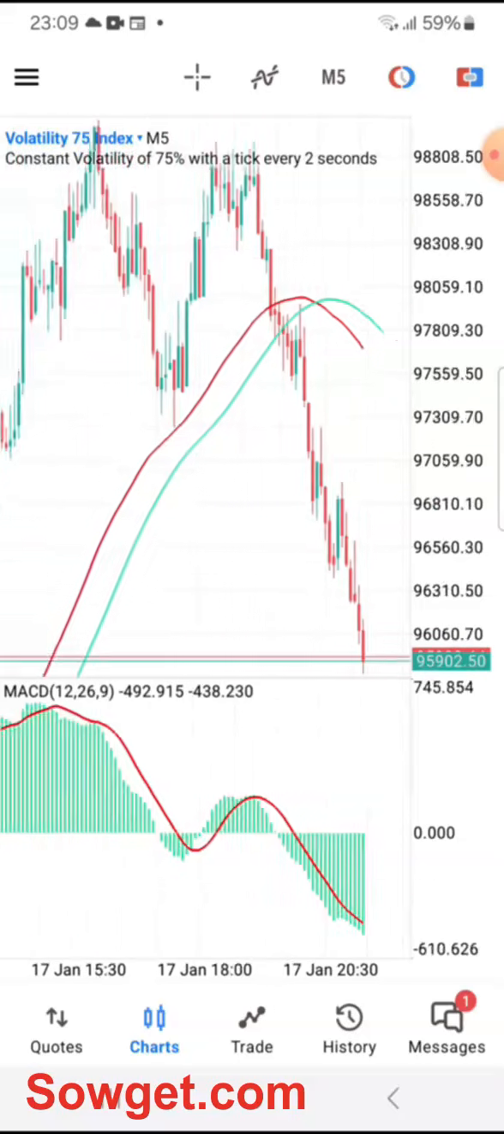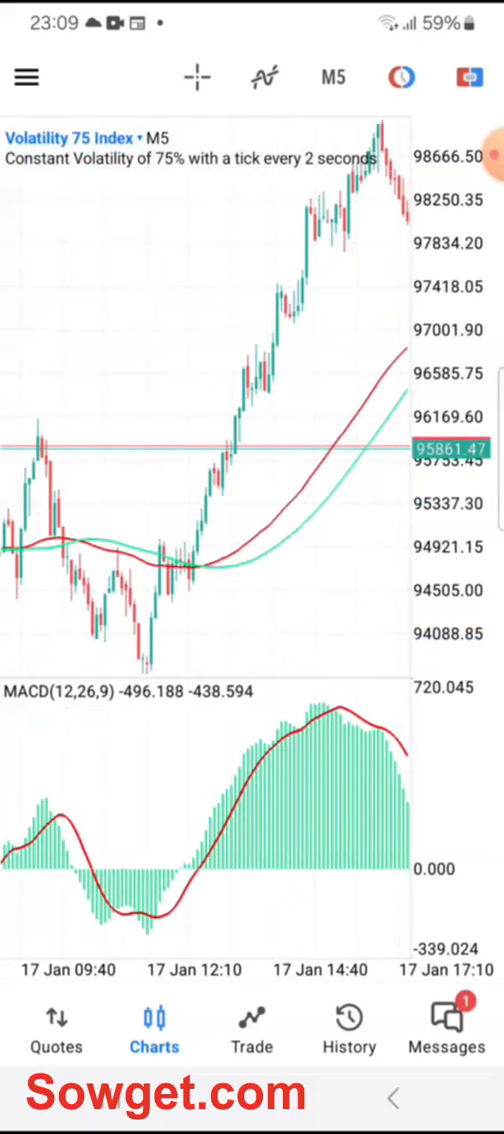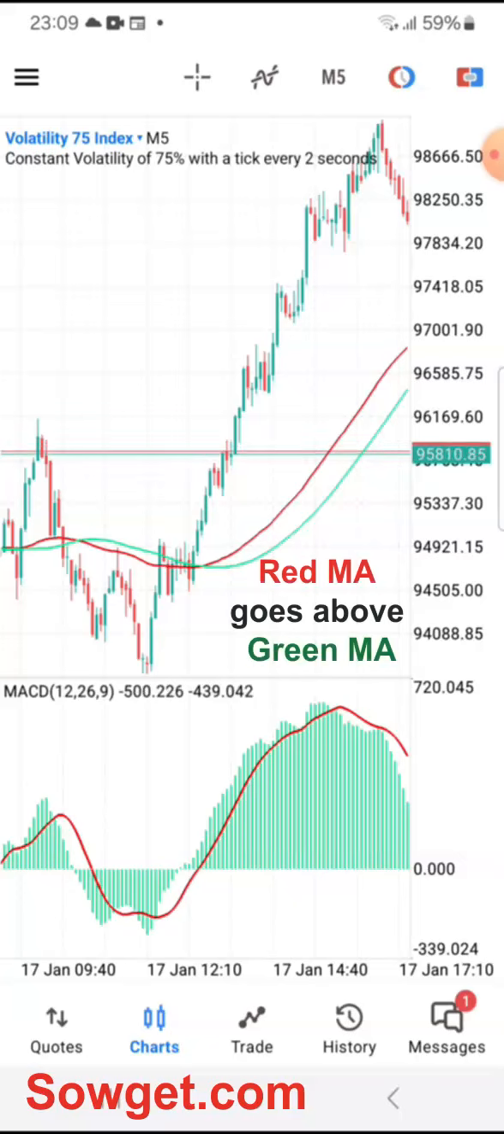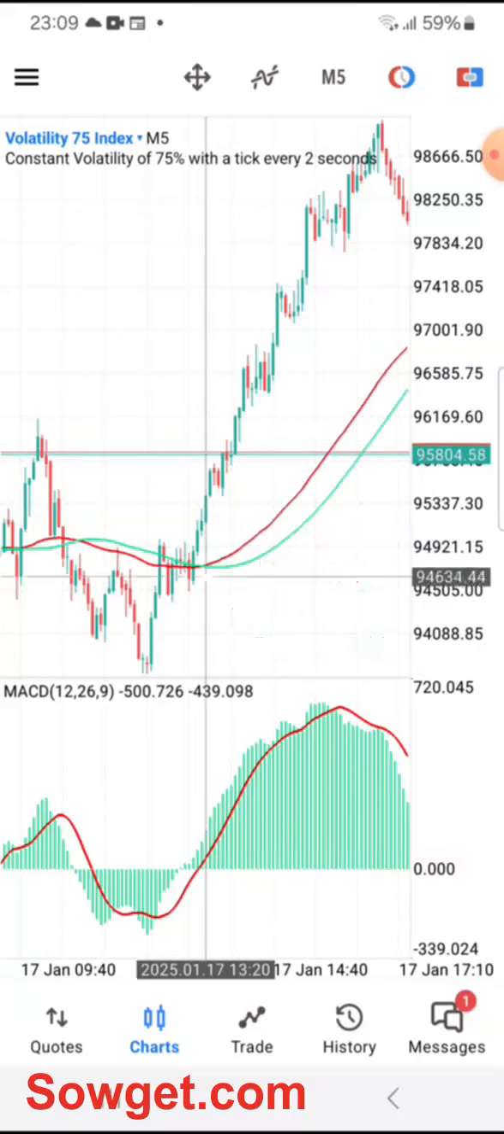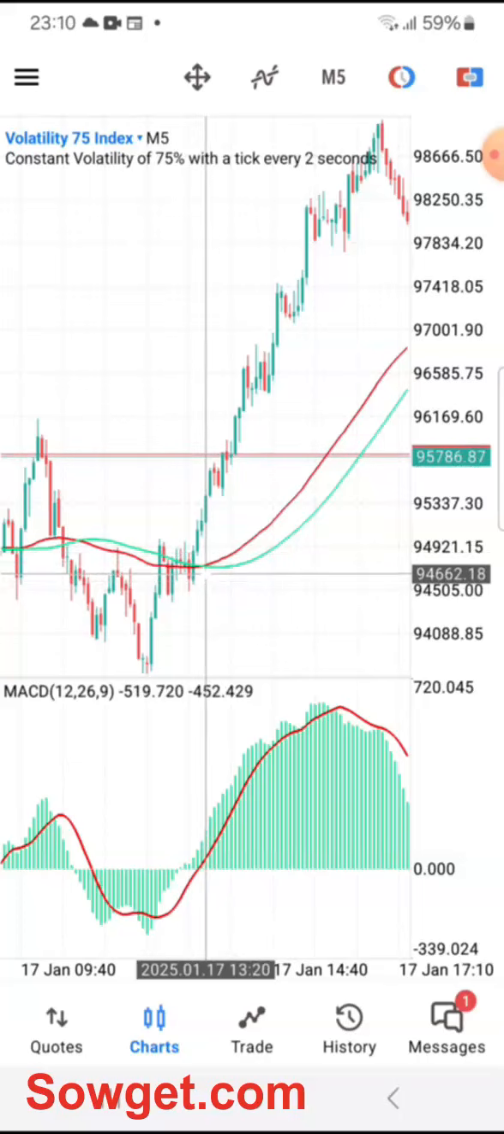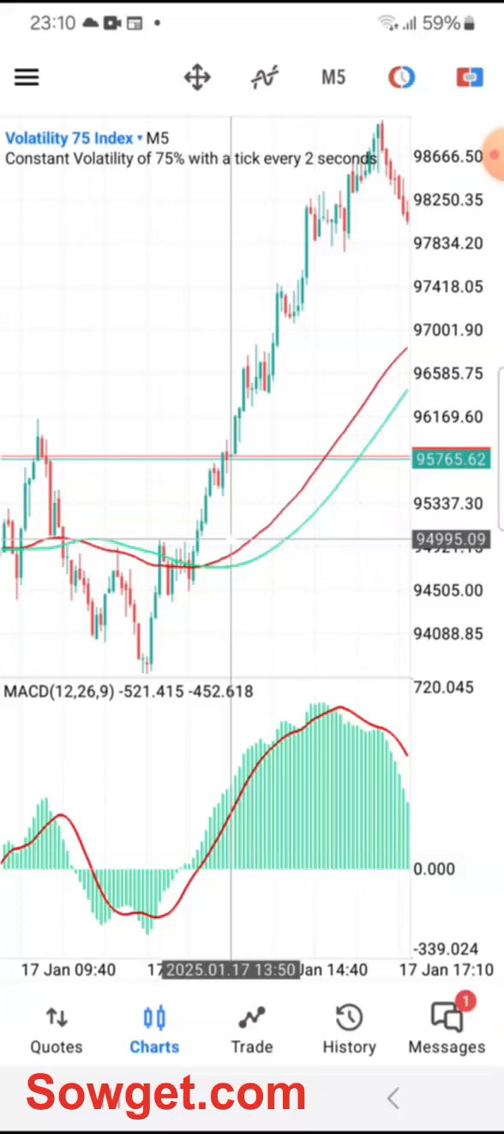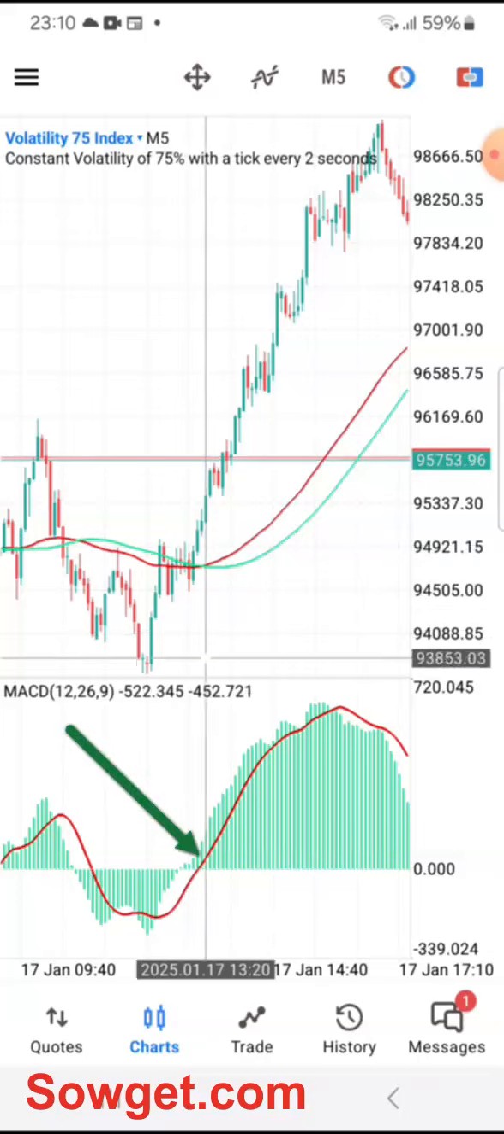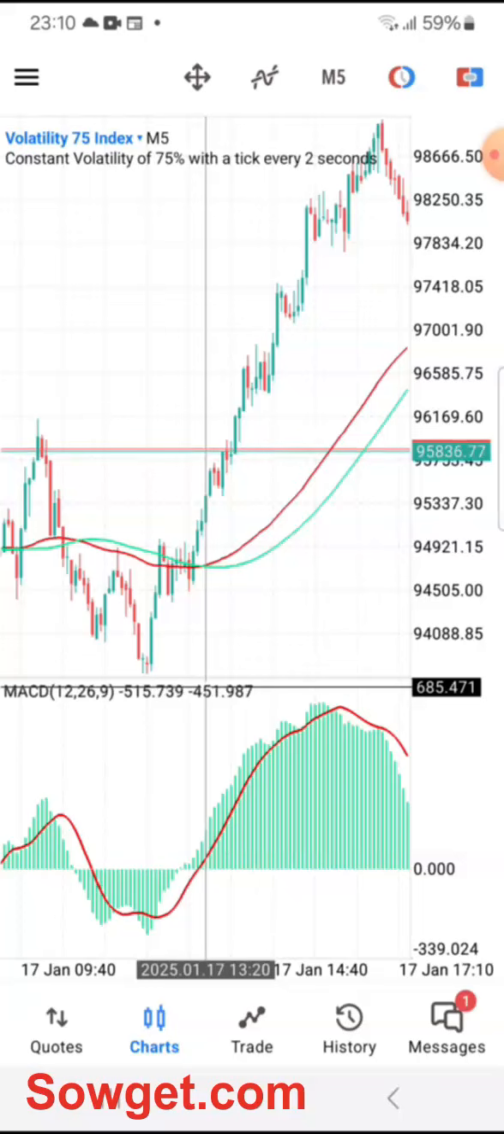If I just go back a bit, we'll see that. So you can see this is the condition to take a buy trade from this excellent strategy. Once the green goes above the red moving average, as you can see here, you can see that the green went above the red moving average around this region, and once that occurred, then you just look at the MACD. Once you notice that the MACD signal line, which is this red one, goes above the 0, then that's the final condition to place your buy trade.